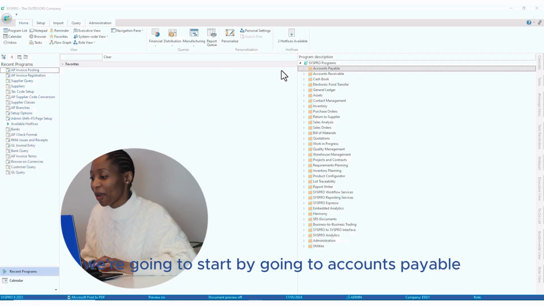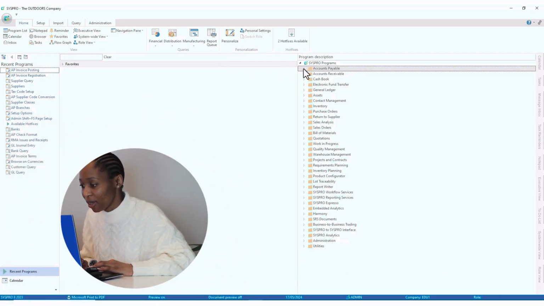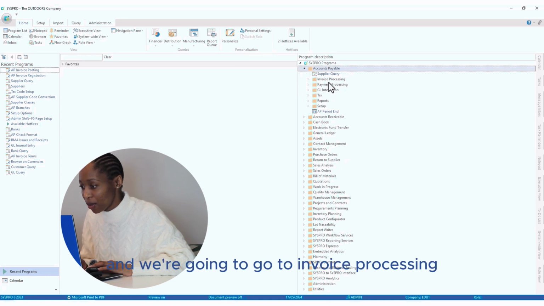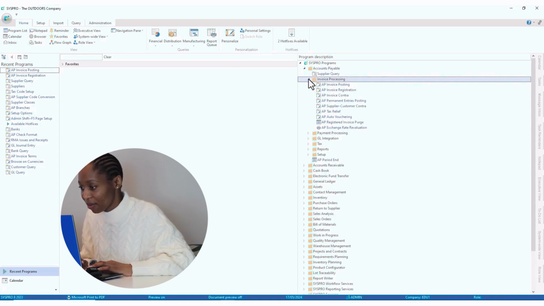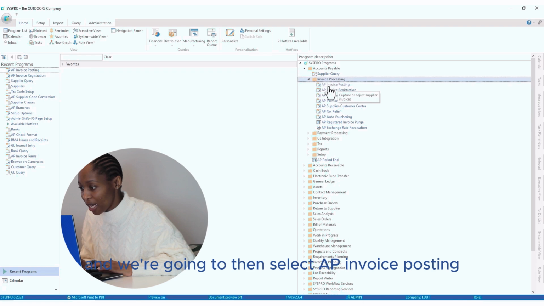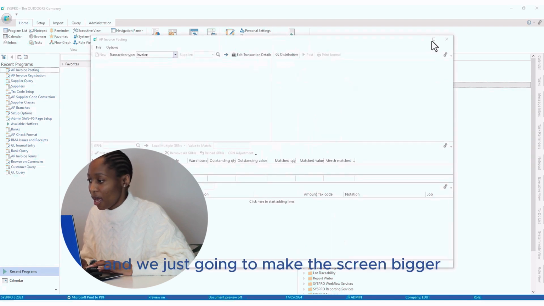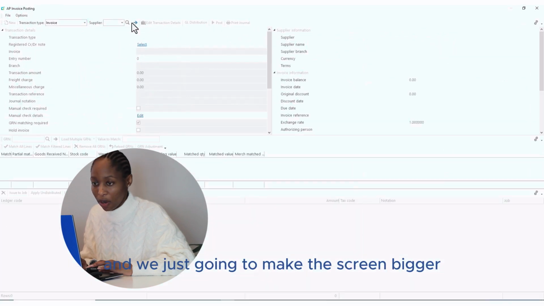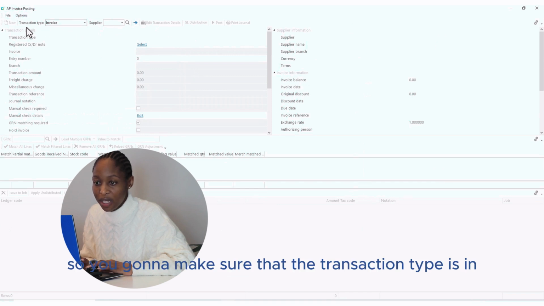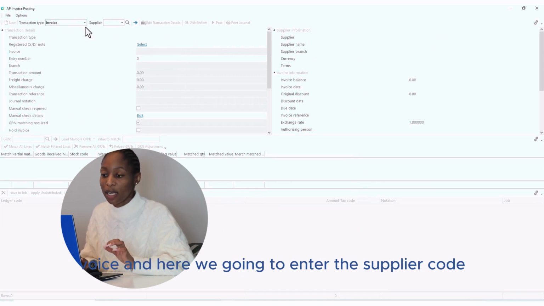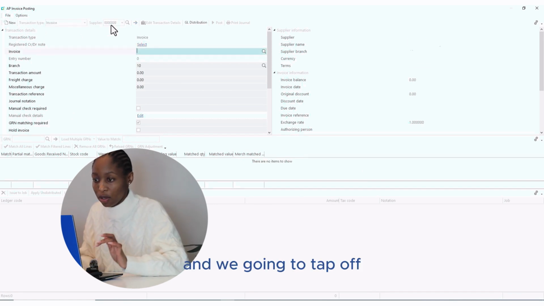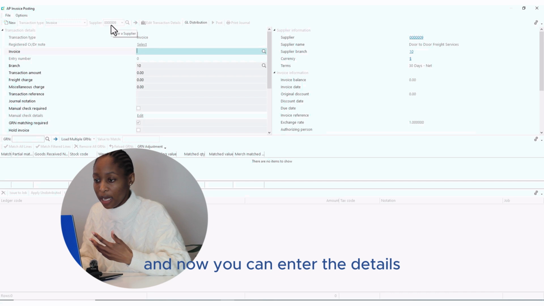We're going to start by going to accounts payable, and we're going to go to invoice processing, and then select AP invoice posting. And we're just going to make the screen bigger. So you're going to make sure that the transaction type is invoice. And here we're going to enter the supplier code, and we're going to tap off. And now you can enter the details.